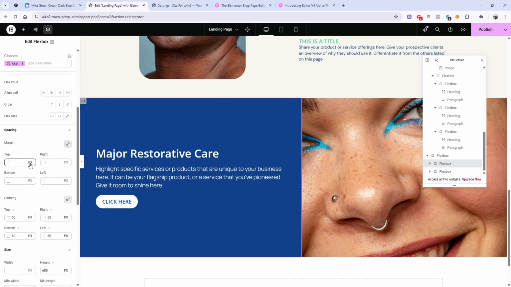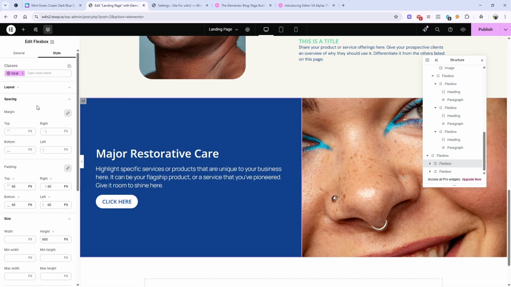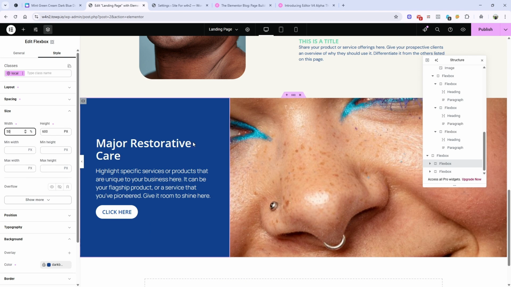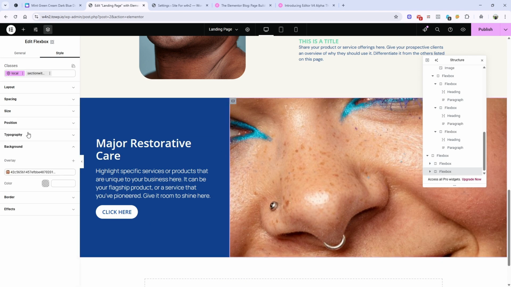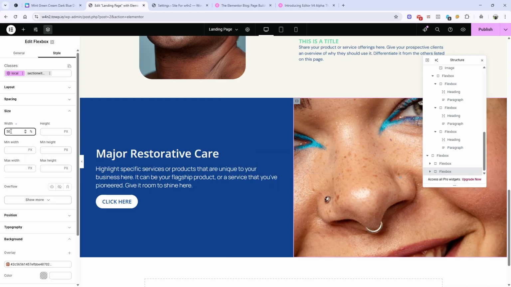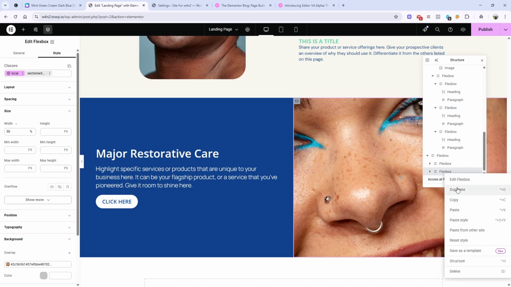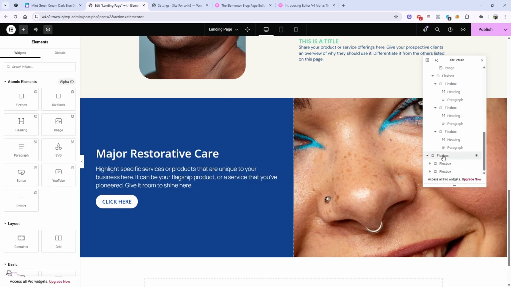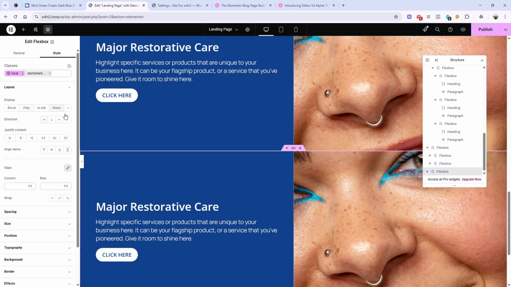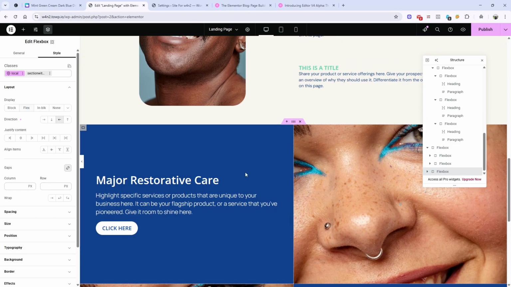So I will change it to percentage from the size option, to 50%, and this one to 50% as well, on the local level. Right now it should work. If I duplicate and reverse the column, yeah, now it is working.